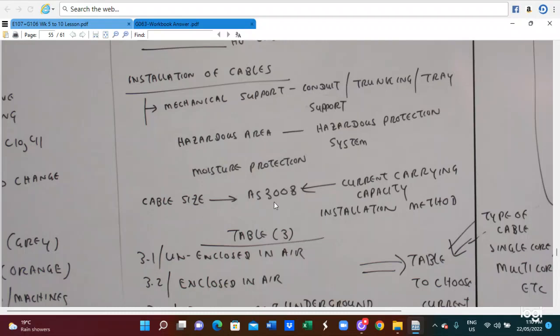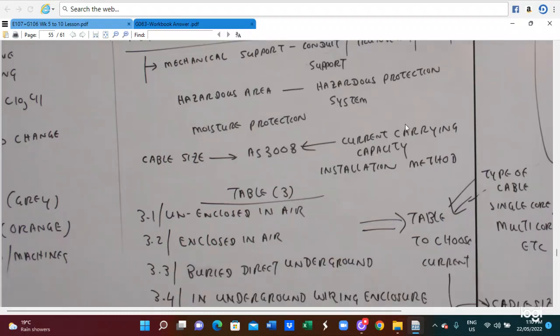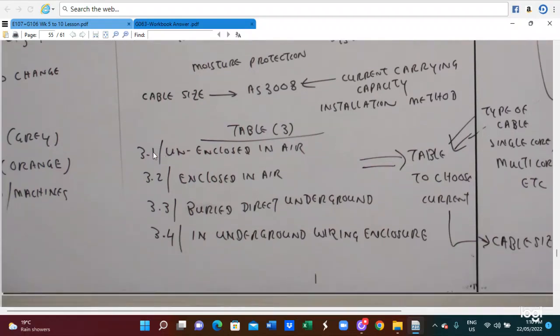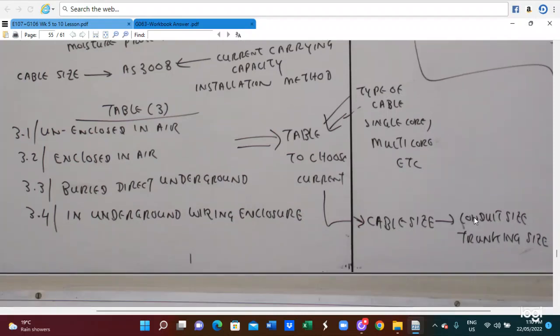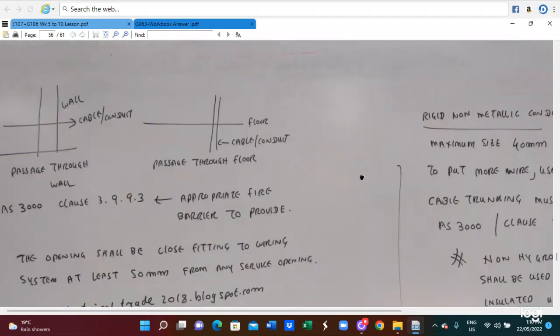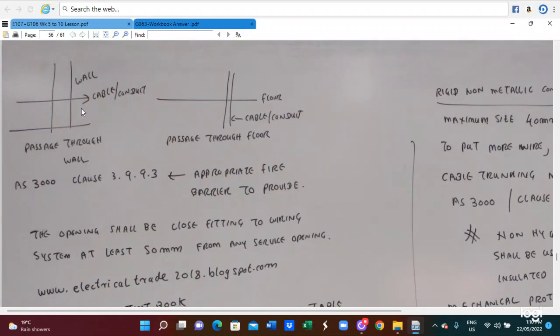Wire protection, cable size, ES308 had to be utilized. This is the current carrying capacity and the installation method. So table 3, this is for the 3x1 is the enclosed air, 3x2 enclosed air, 3x3 direct underground, and 3x4 is the underground wiring enclosure. We have to use an appropriate table to choose. Use a table to choose the type of cable, single core, multi core, and the cable size, and the conductor size, and the tanking size need to be selected. So this is for the cable and the conduit.